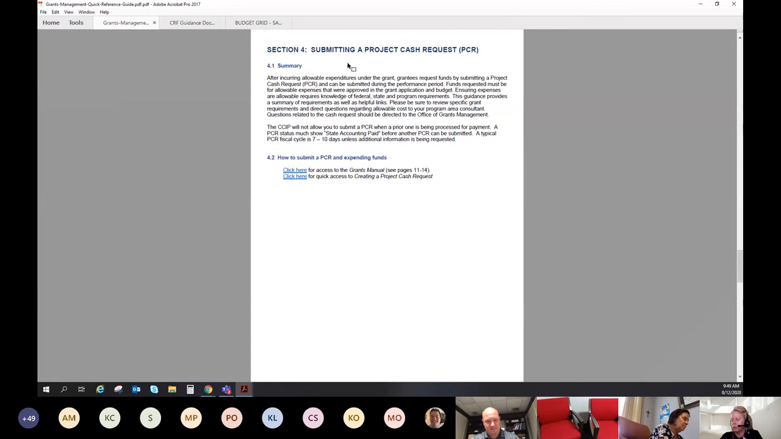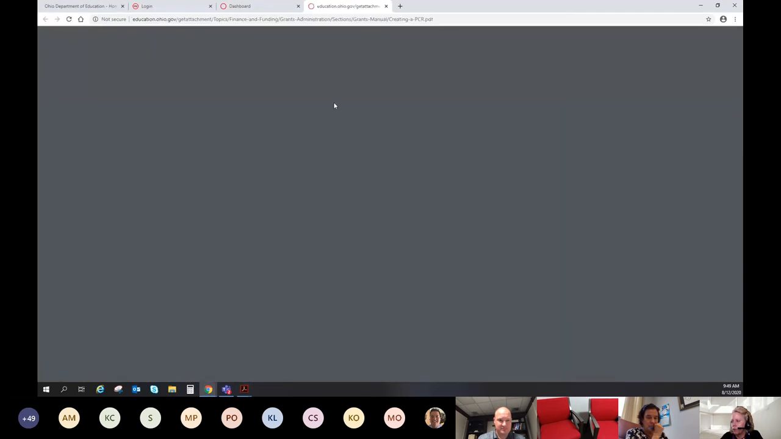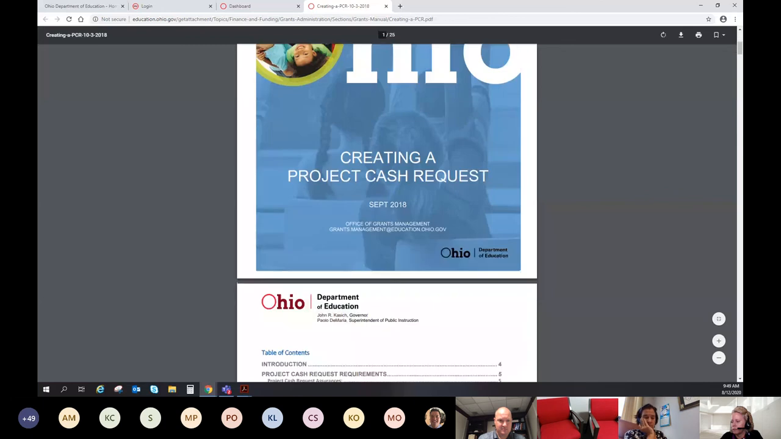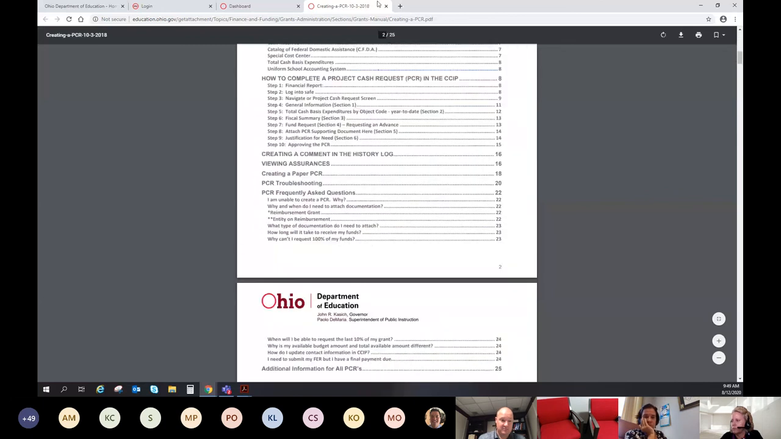You're going to submit project cash requests through the CCIP. I'm not going to walk through all this. Again, we've referenced the manual, a section of the manual itself, and then we provided a quick reference tool to submit a project cash request, and we'll take you through those steps.